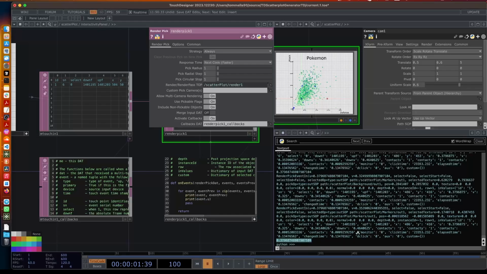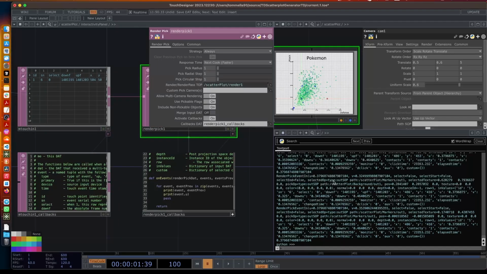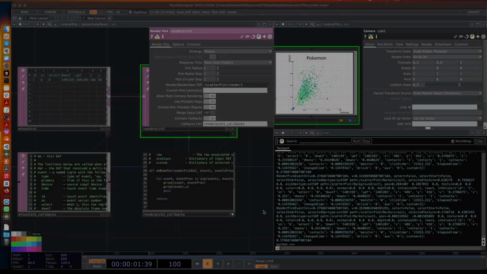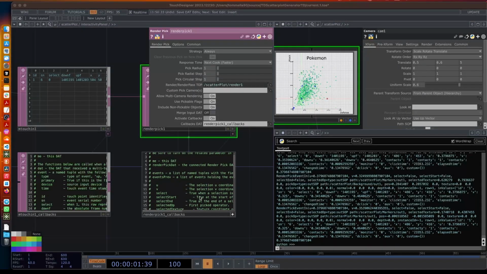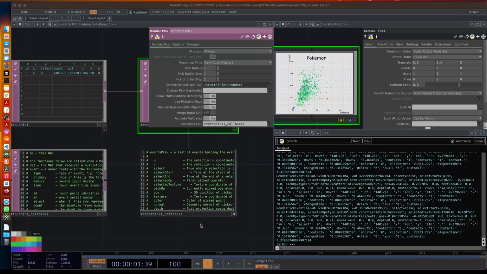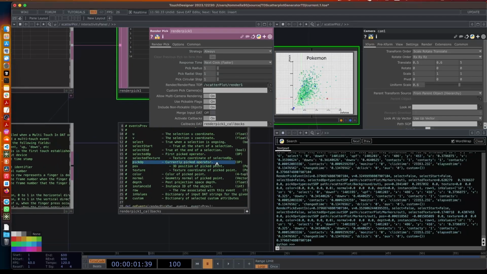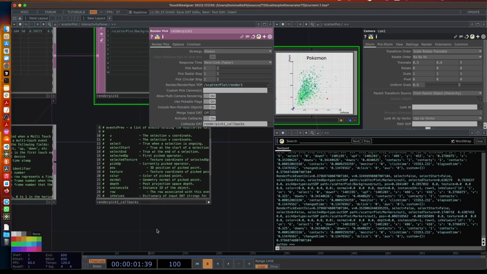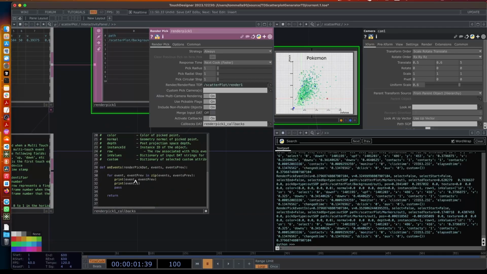And so we can use these things. We have x, y, which are the pixel, u and v are like the normalized values. And we're going to use some of them. What we need first is the following: the event pick op, which is the pick operator. Let's try. I will print here event pick op.